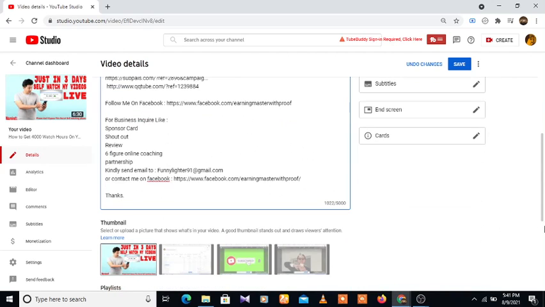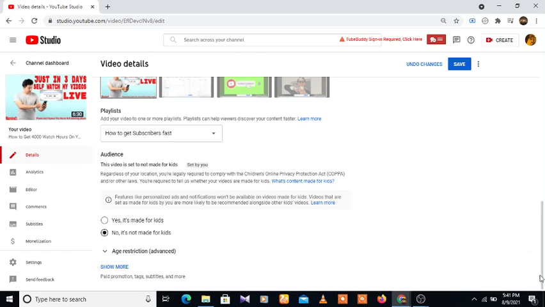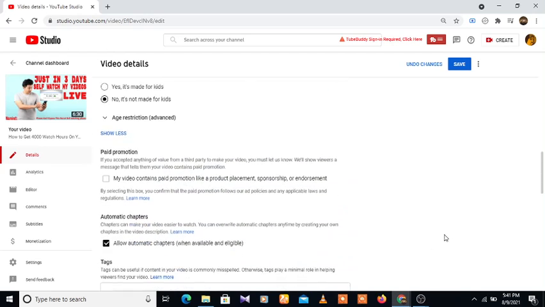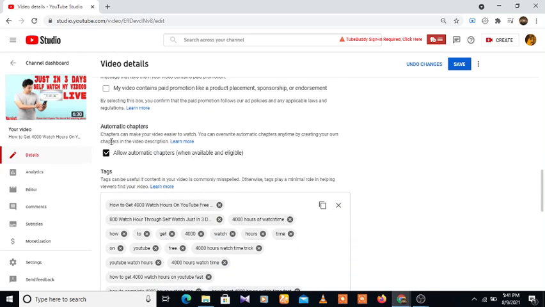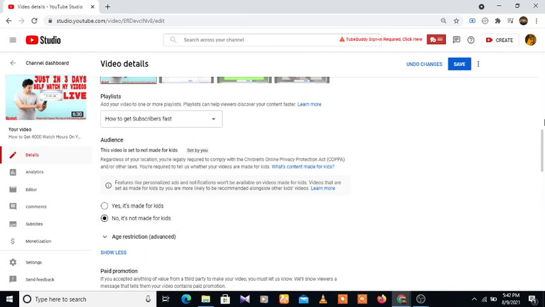Now we're going to scroll down and show you how you can do that automatically, because YouTube allows you to do this automatically. As you can see, automatic chapters. Chapters can make your video easier to watch. You can override automatic chapters anytime by creating your own chapters in the video description, like I've just shown you. You can enable this, or this is automatic. It is automatically placed on your video, so you can leave this on. If you don't want automatic chapters on your video, you can override this or turn this off. So that is one step on how you can enable automatic chapters on your YouTube videos.